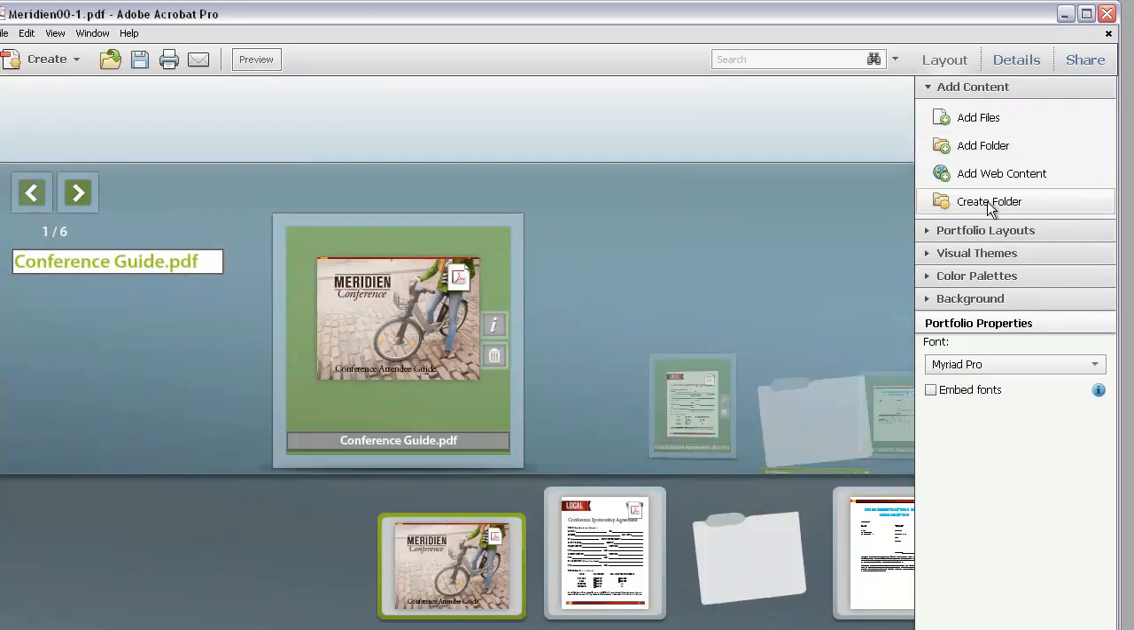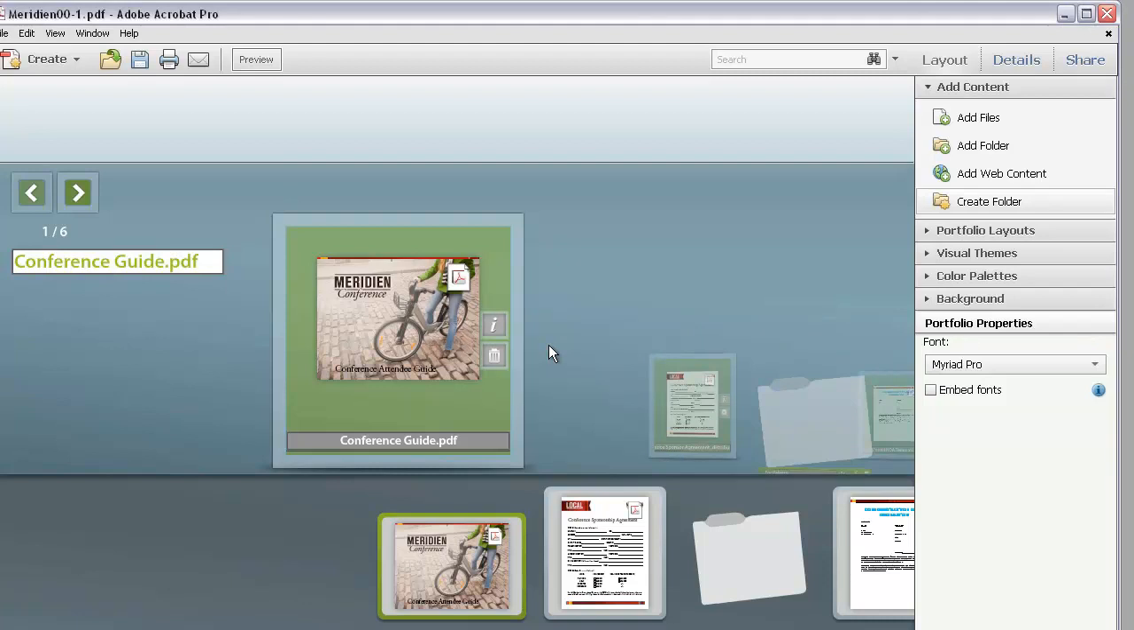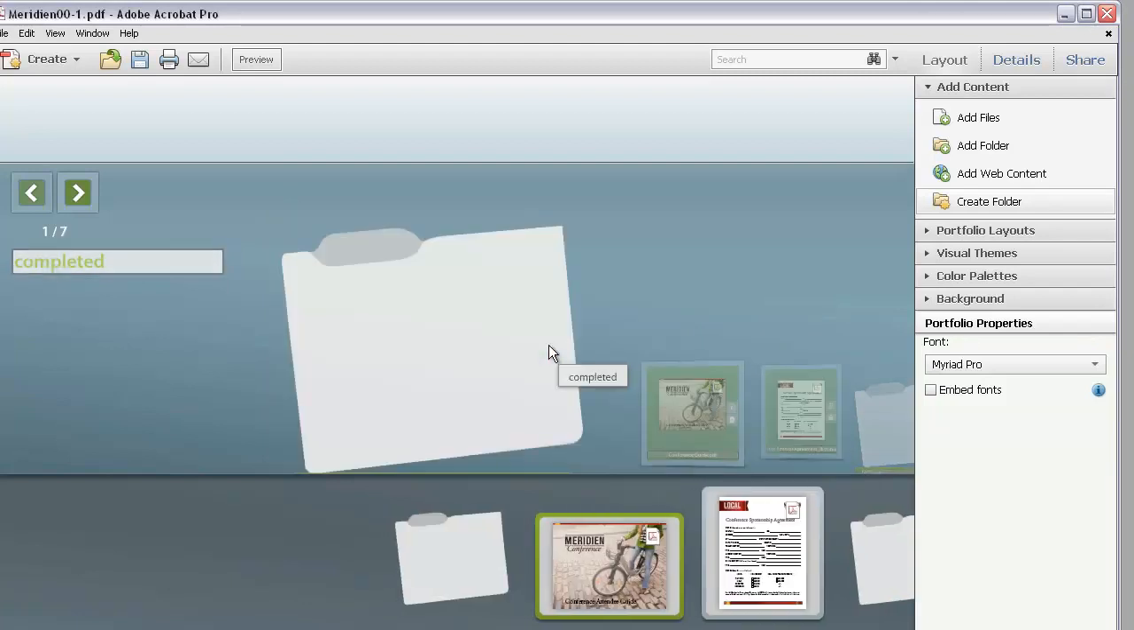Rather than adding an existing folder, click Create Folder. Type a name for the folder in the dialog box and click OK. You can nest more files and folders into the new folder. I'm going to add a web page.